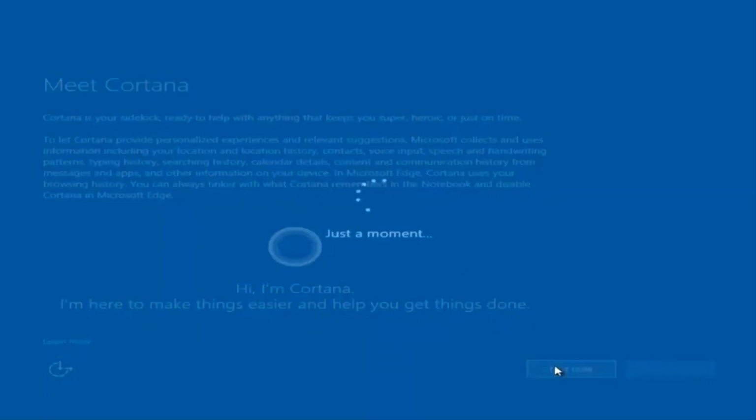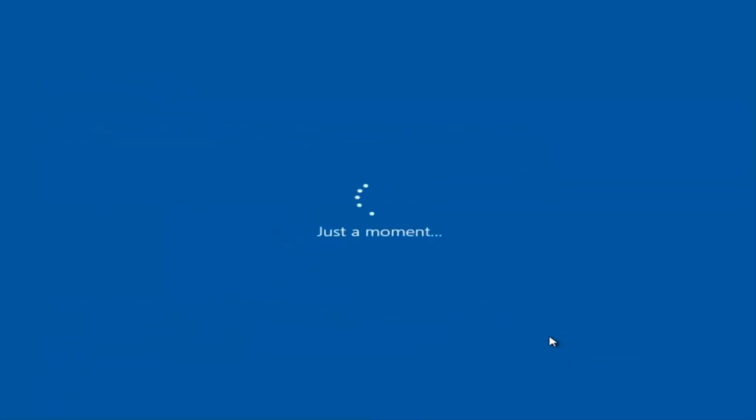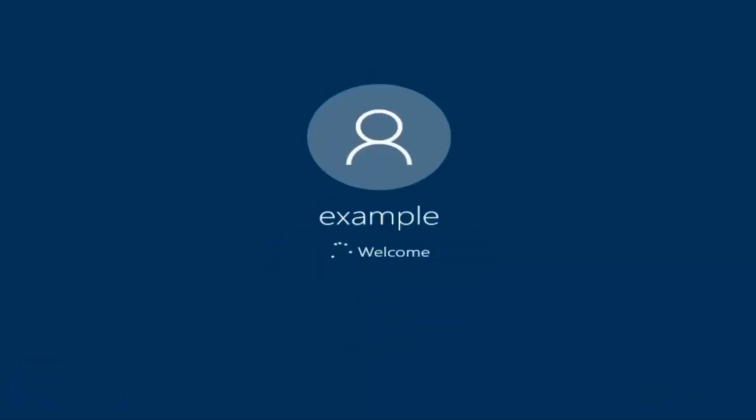I am not going to enable Cortana, so I'm going to select Not Now. And there we go. We can see we are logging into Windows. And it should be a fresh install of Windows we are logging into right now.